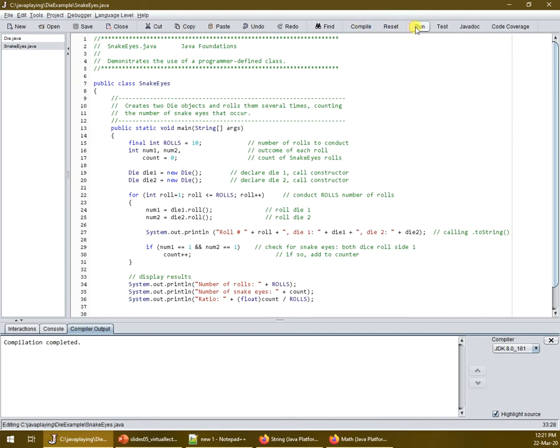What it should do is have 10 rolls. It'll tell us the outcome of each roll, and if it is a snake eyes, it's going to add it to a counter. Then we're going to output a little report, which will be the number of rolls, which should be 10, the number of snake eyes, so the number of times both die came up with a 1 face value, and then the ratio of the number of snake eyes to the total number of rolls.